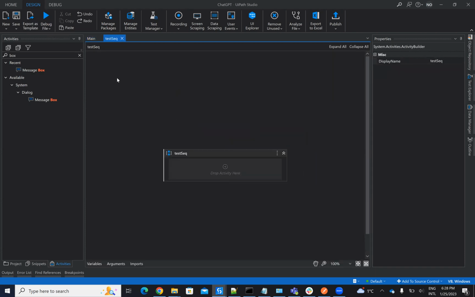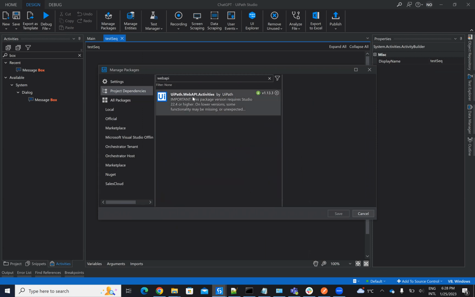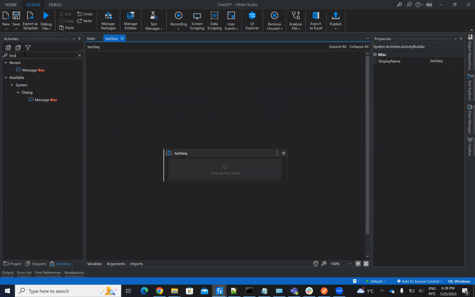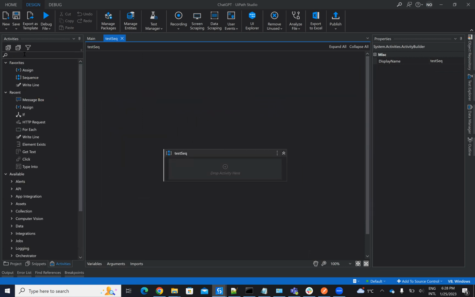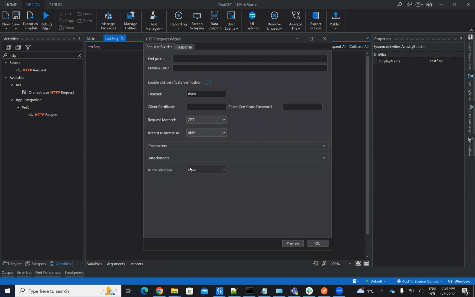Test sequence. So first, to be able to work with HTTP request, you have to install Web API. I always told you about this stuff. You need to have UiPath Web API activities, and you hit install. I have it already installed. After you have this UiPath Web API installed, you will have HTTP request. So you drag and drop the HTTP request activity.